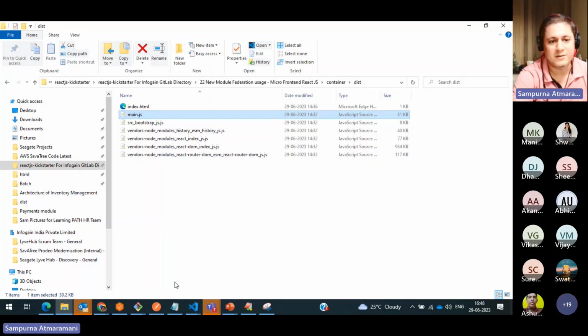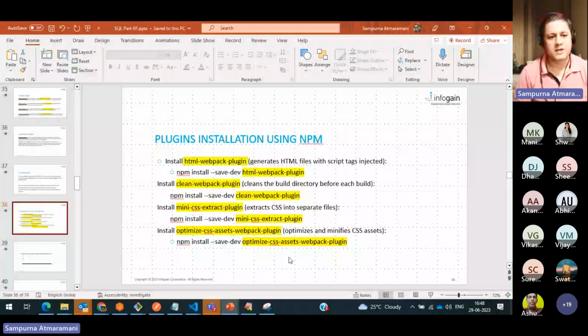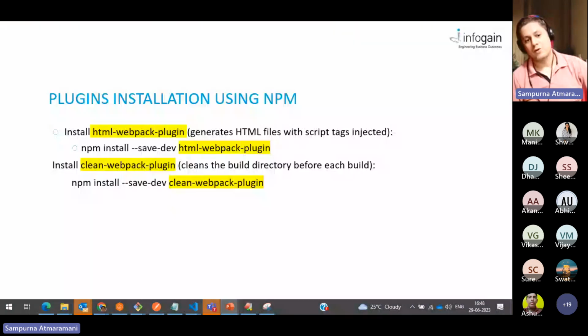Okay, let's come back to where we were. So I was talking about this. Why I told you this is because I wanted to explain the clean Webpack plugin. So when you build one time, now what it will do is check if the dist folder is there. If it is present, it will not recreate it obviously, and it will rewrite the files that are there and put them again.